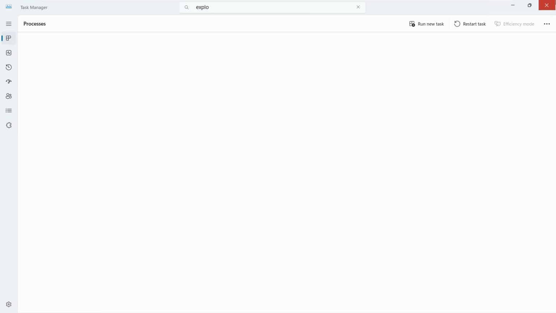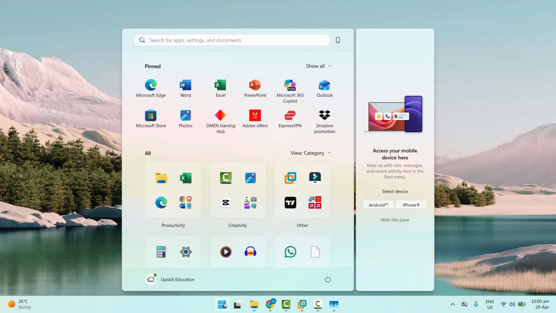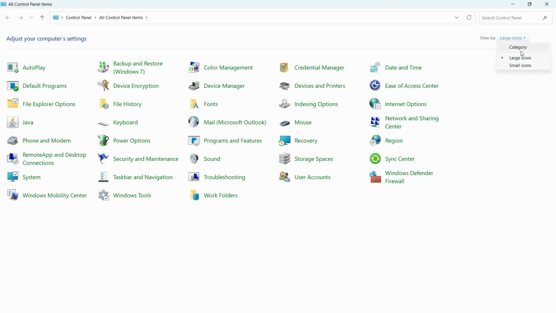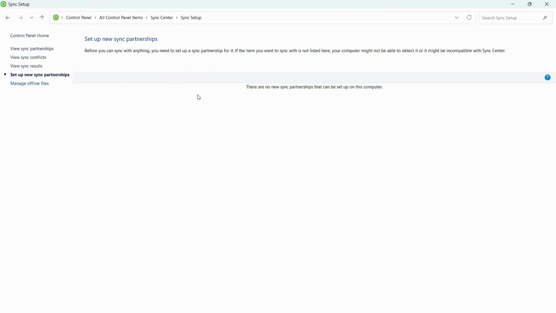And finally, let's try method 3. If it still doesn't solve the problem, we just click on the start menu and right here Control Panel, and make sure the view is set to large icons instead of category. From here we click on Sync Center, and on the left hand side it says Manage offline files. We want to click on that, and in the further window that appears, you will click on Disable offline files. I don't have this because I don't have the sync set up in the partnerships. So if you have that, you just click on Disable offline files.